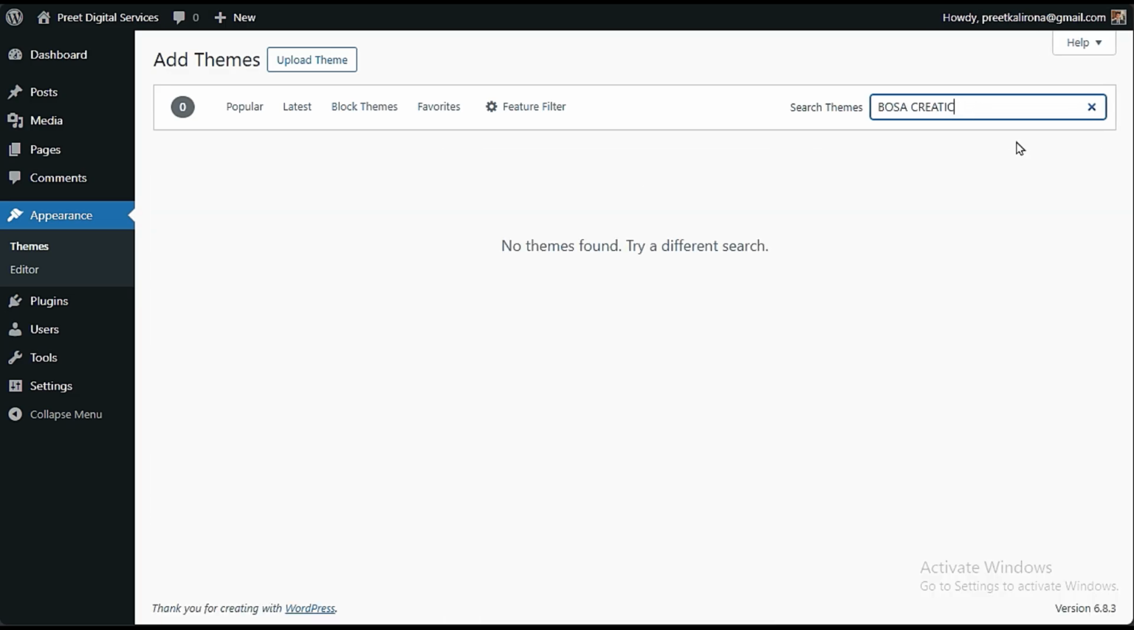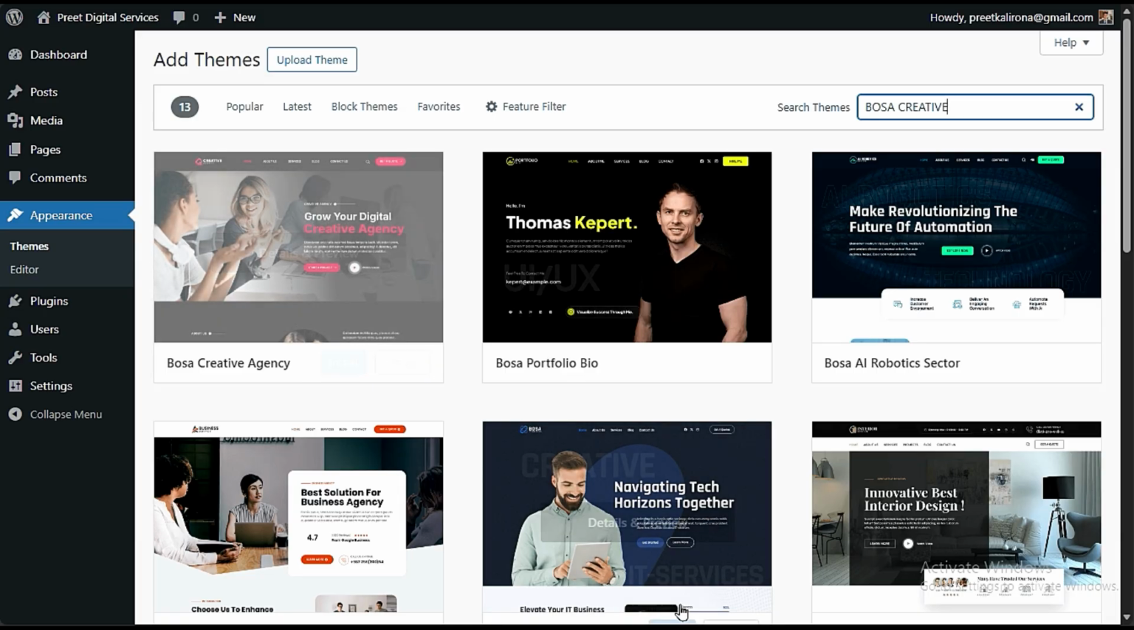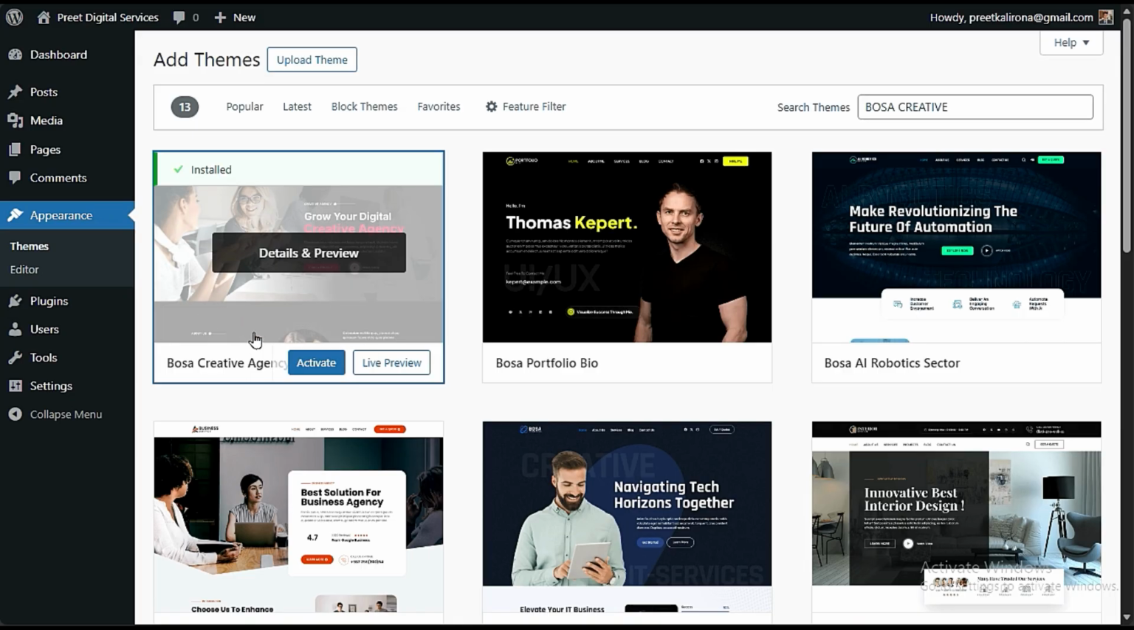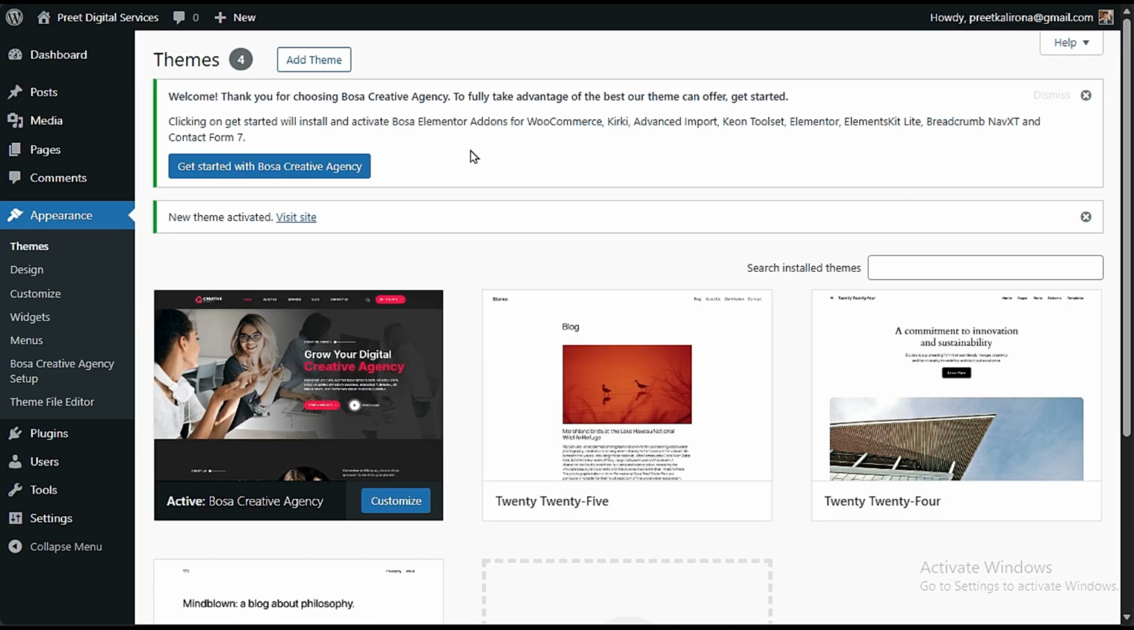So this is the theme we are going to use in this tutorial, and I will show you step by step not only how to customize this particular theme, but also how you can optimize your website to start getting clients. So here I'm going to click on Install on Bossa Creative Agency. Click on Install and we will activate our particular theme right away. Click on Activate. Now our Bossa theme has been activated.